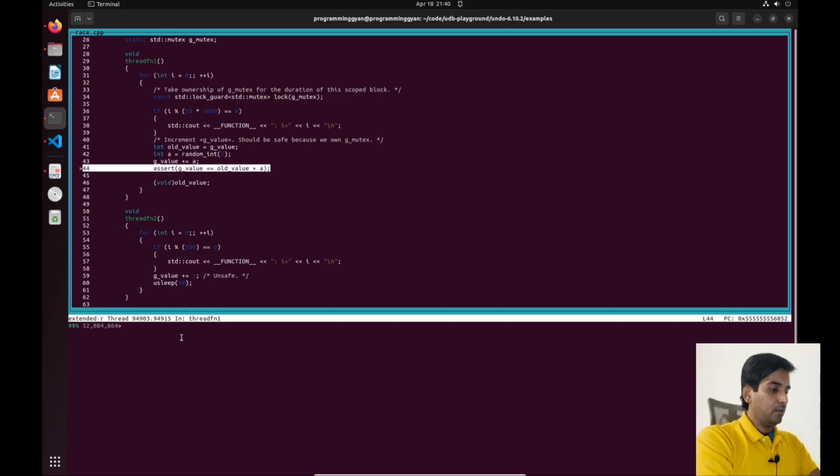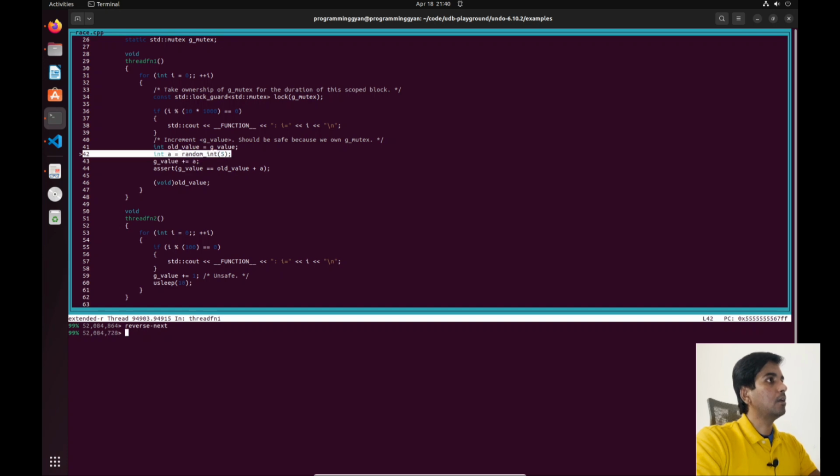Let me show you how you can go step by step. Now I'll run another command, reverse next, and if I hit reverse next, you will see the execution point came to line number 43. I'll hit again and it will go back, again it will go back.